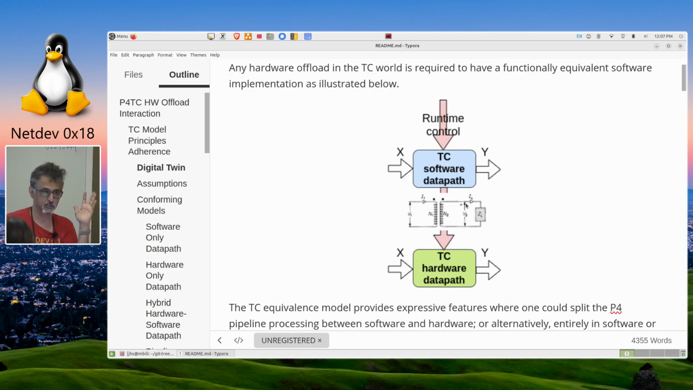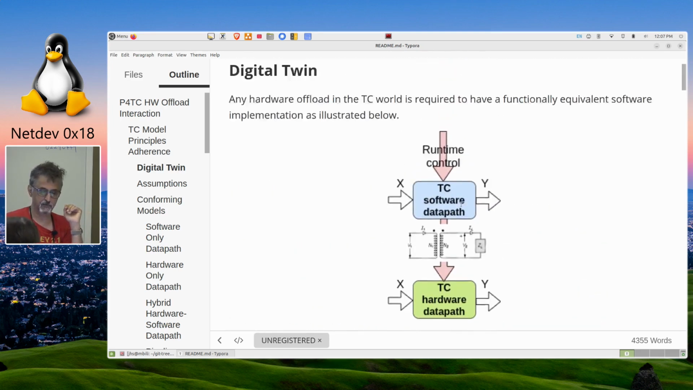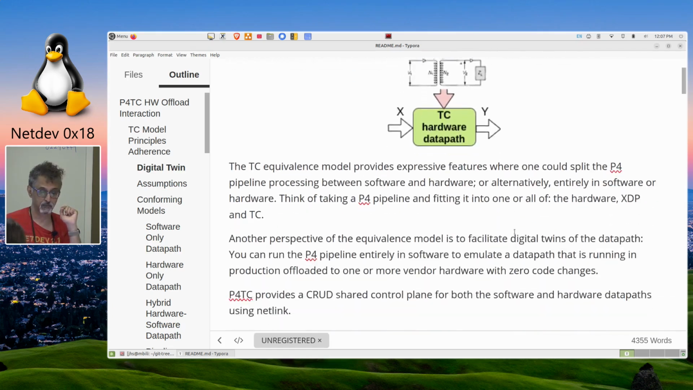I guess no questions. I can move on. Another perspective the TC model provides is you can write your code entirely in software, test it, and if the hardware is implemented as per spec, then you can run the same data path entirely in hardware. Or, as I said, I'm going to show a few examples of how the pipelines normally get split today.